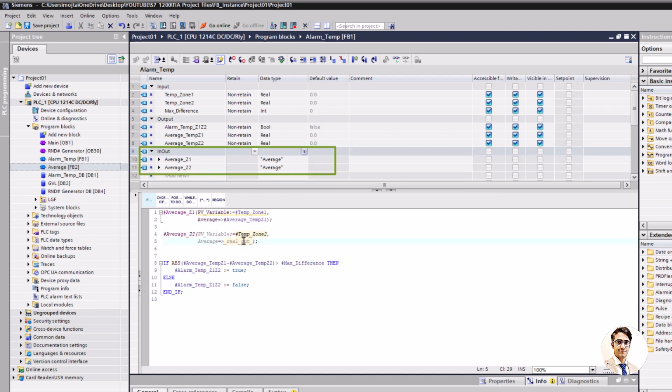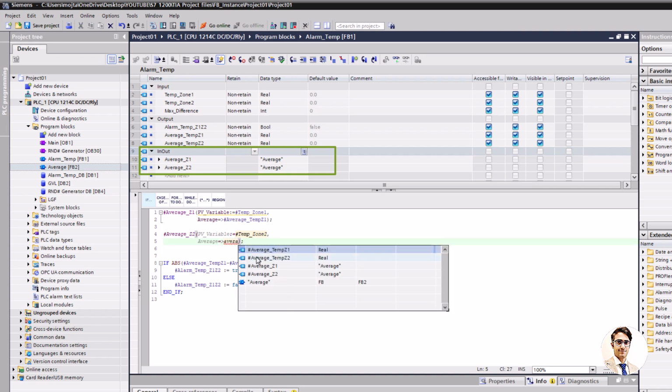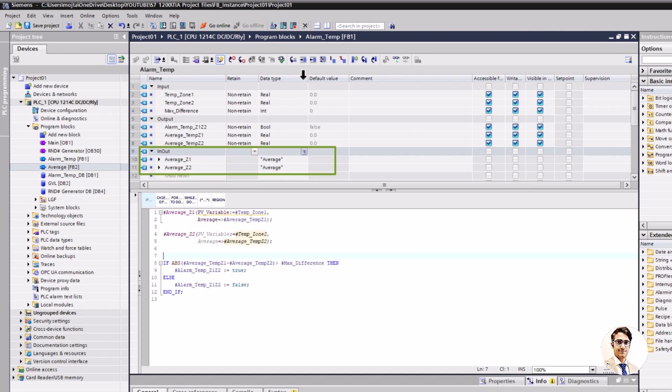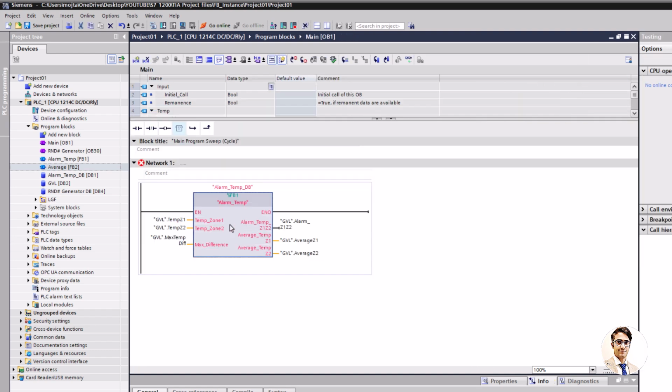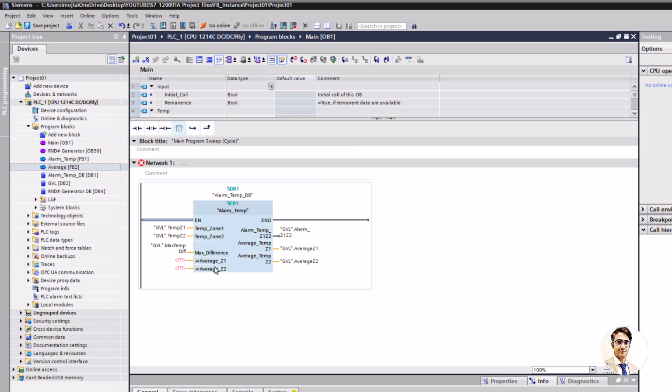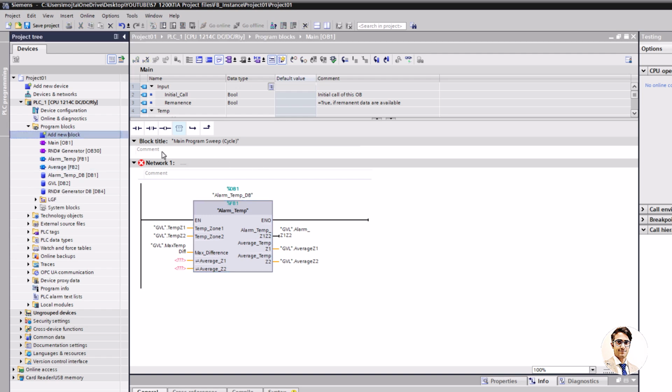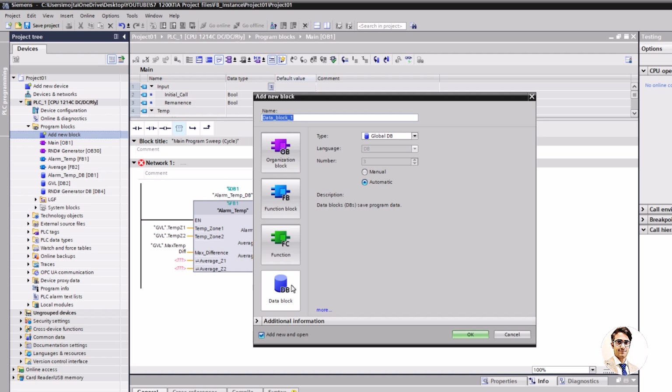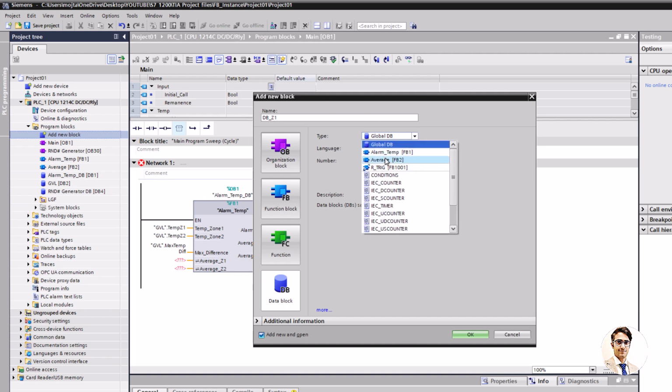Now two input output tags, or two in-out tags, average z1 and average z2, are created with the data type average. When you update the block calls, the in-out tags appear. The next step is to create data blocks and assign them to the in-out tags. Ensure that the type matches average.